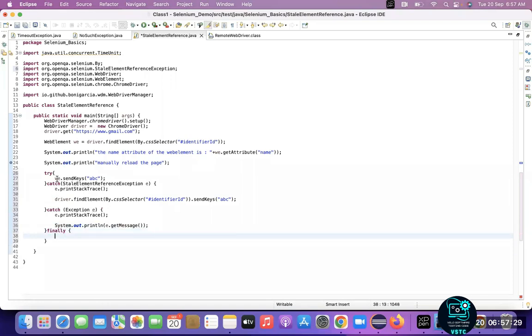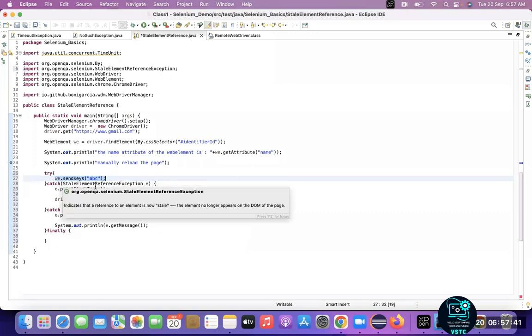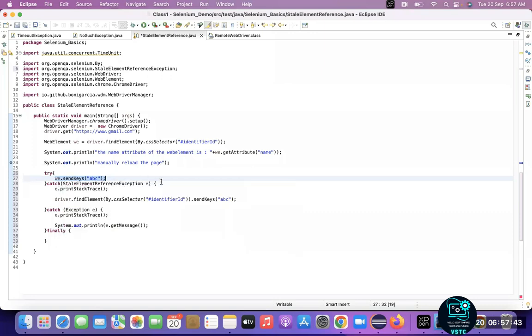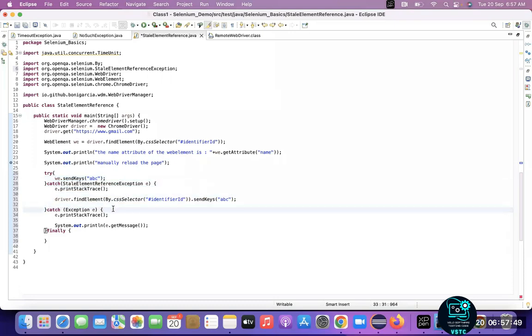Okay. So you know that this piece is going to throw some exception. If an exception is thrown, these catch blocks will catch that exception accordingly. So if it is throwing a stale element reference exception, this catch block will be executed. Other than stale element reference exception, this block will be executed. Okay, so that is how it will work.